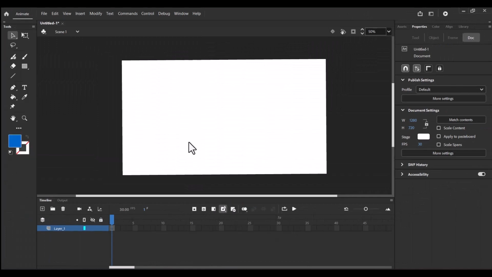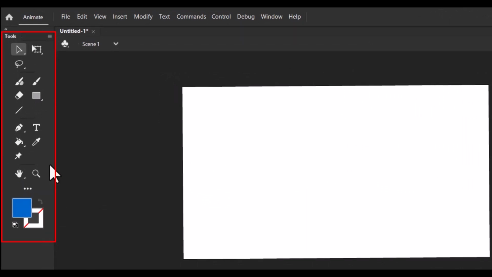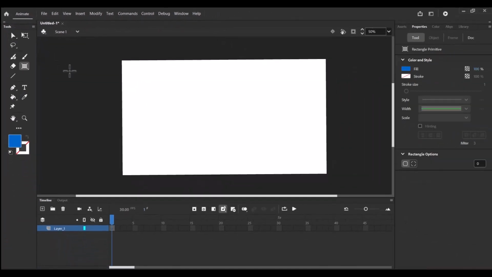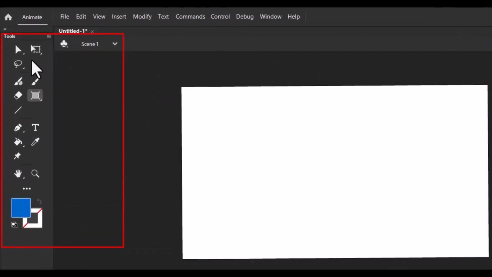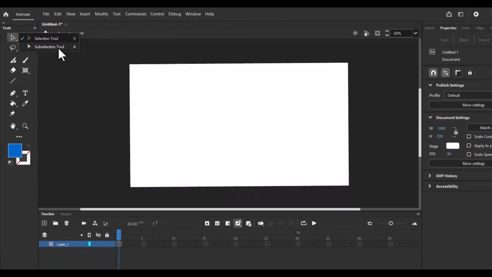Moving on to the tools panel, located usually on the left side of the screen. This is where you will find all the tools you need to create and edit your animation, like the selection tool, brush tool, and text tool. Some tools are even grouped under a single section. You can even customize which tools are visible to streamline your workflow. We will learn more about these tools while practically working on the animation file.